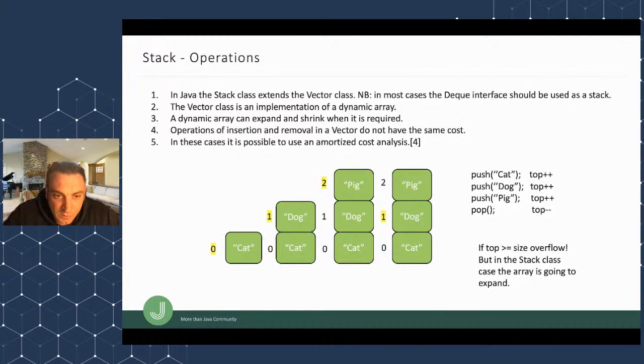And similarly, we push another couple of elements, dog and pig, and these elements are added at the top of the stack. Then we pop and we basically return the pig element, which is on top of the stack, and we decrement the top index. So basically it works like this. And as you might observe, we don't remove the pig element from the stack. This is quite common in arrays. We don't have an actual, let's say, hard removal of elements.